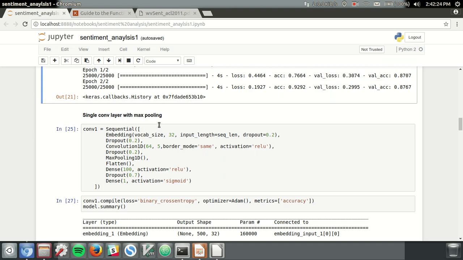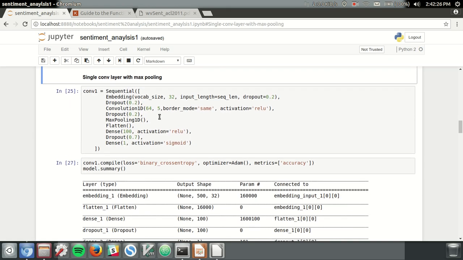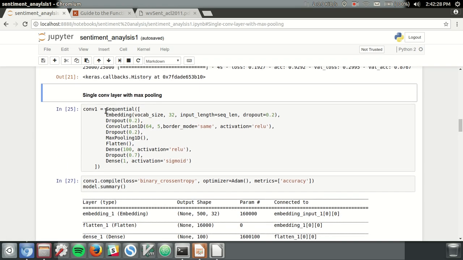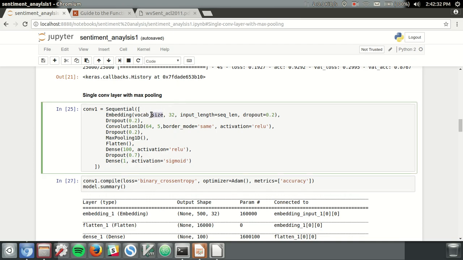It's an indication. Then we use a single convolutional layer with max pooling. So again we create the sequential model over here, then we use embedding, then we set the vocab size, which was equal to 5000. Then we are going to use dropout in the embedding layer, and then again we use dropout. Then we create a convolution layer, then we set the activation function which we are going to use. Again we use dropout in order to prevent overfitting. Then we use max pooling.